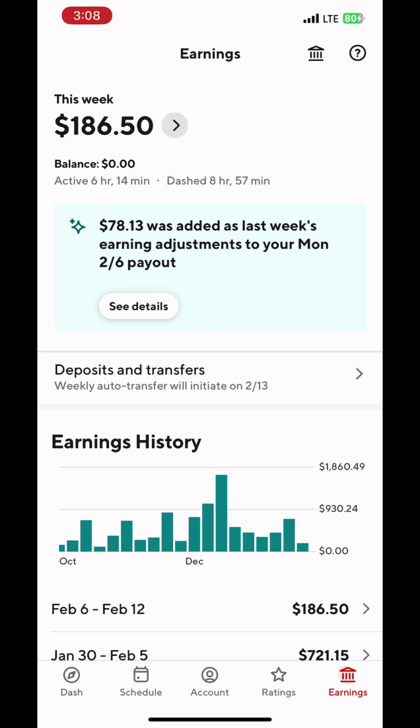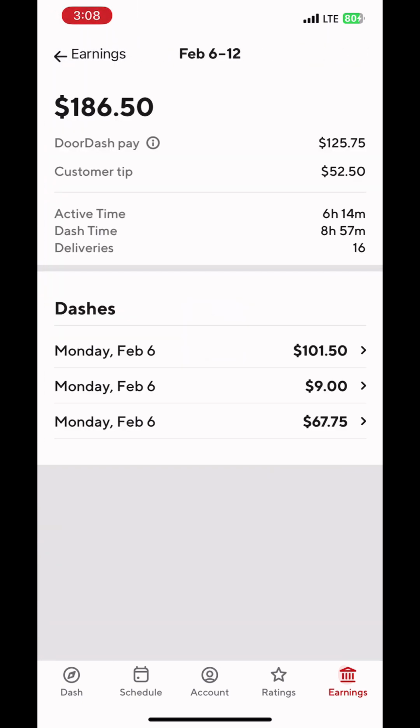You actually have the deposits and transfer tab right there that will take you to the next page to let you know exactly how much you want to transfer or deposit into your bank account if you have that option to get instant pay. So if you click on a certain week, this is where it'll break down. Monday, February 6th, then it would have obviously Tuesday and Wednesday and Thursday all within that week. Then it'll let you know your DoorDash pay. It'll let you know your tips that you're getting. It'll also let you know your active time and your dash time.